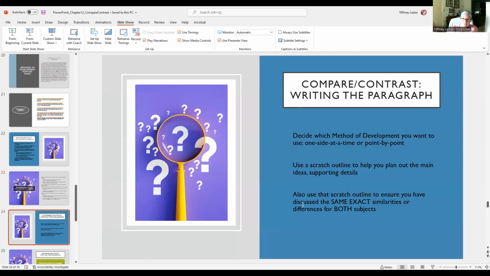All right. And if you haven't already, decide which method of development you want to use. Use a scratch outline to help you. And then make sure that you're going in the right order, that you're providing equal support for both subjects all the way through. Use the outline to your advantage. You have seen now with 6 paragraphs, how the scratch outline helps them construct the paragraph and stay focused and have coherence. Right? So use it to your advantage.